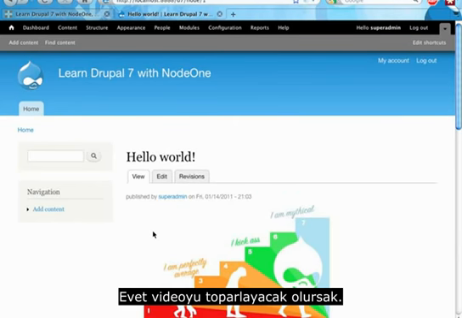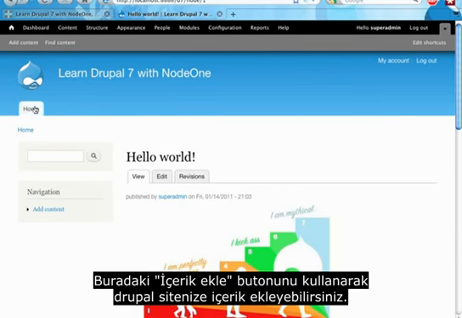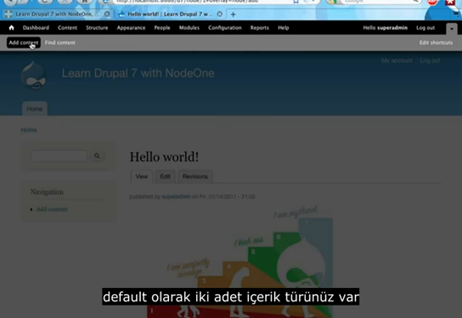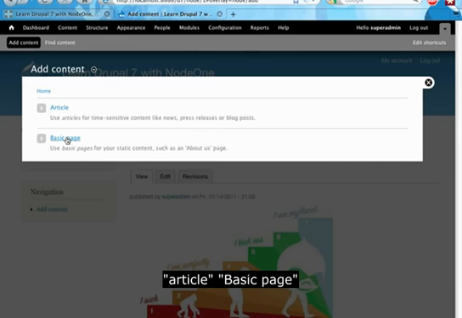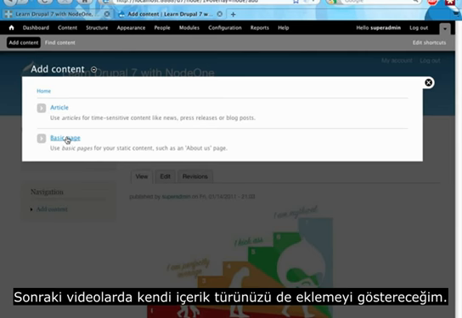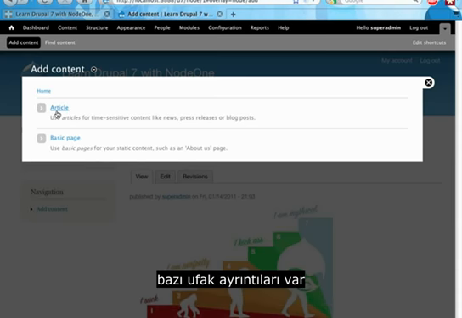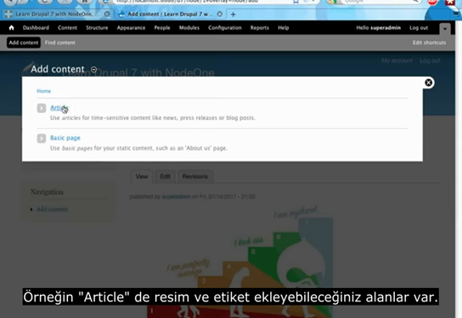Alright, to wrap up this screencast, you can create content on your website by clicking the Add Content button. Content comes in two flavors. There are articles and basic pages. By default, you can. We'll see in a later screencast how you can expand this to cover many more types of content. These are the same in many different ways, but they contain different kinds of information. For example, the article has an image and it also has tags, which the basic page lacks.